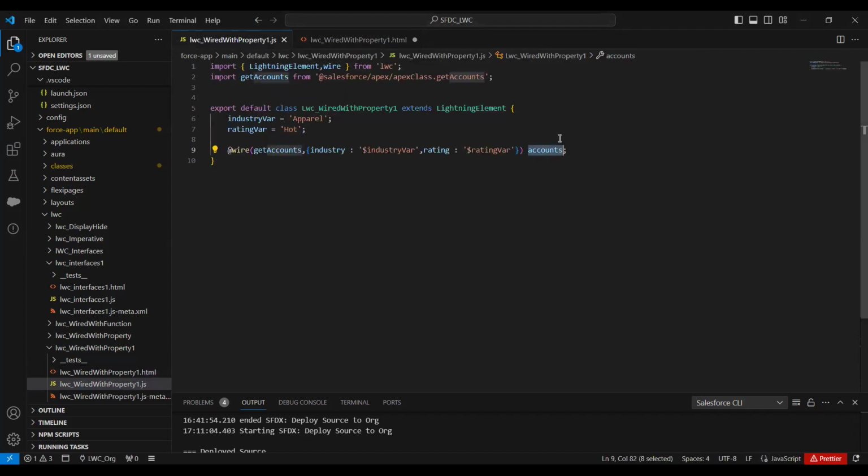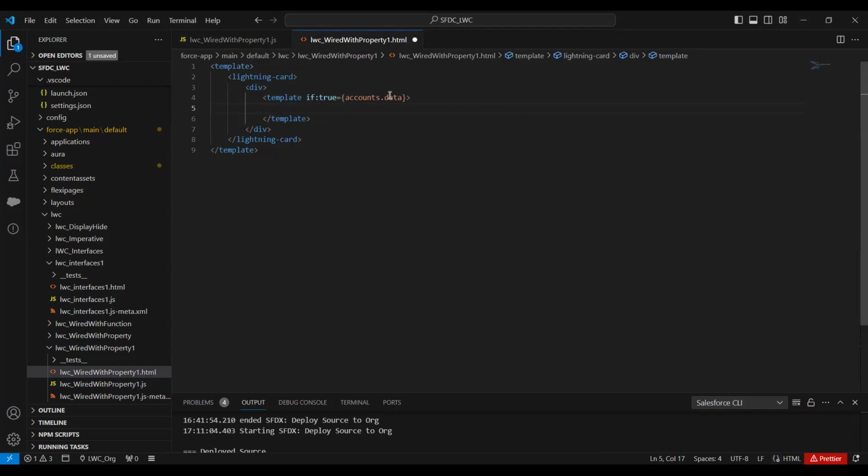okay, so keep one thing in mind. When you have wired with property, you simply have accounts over here as the variable name. But when you check whether that is having any data or not, you need to mention accounts.data. Otherwise, you will be getting an error. I already have that error related video in my channel. You can go and refer to it if you want. I'll specify it in the description box. But yeah, that's how you do it.